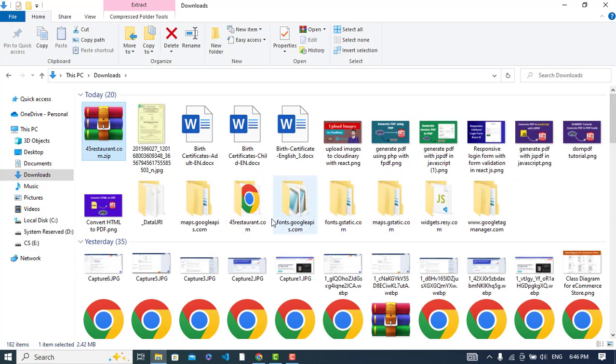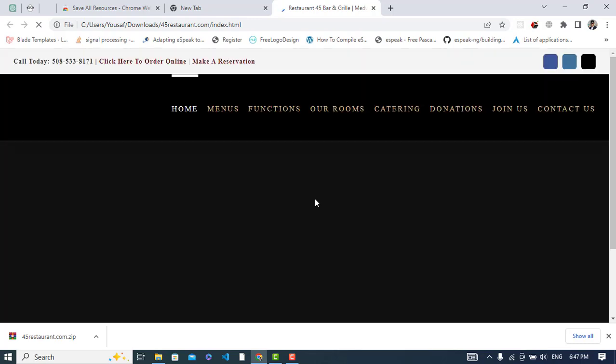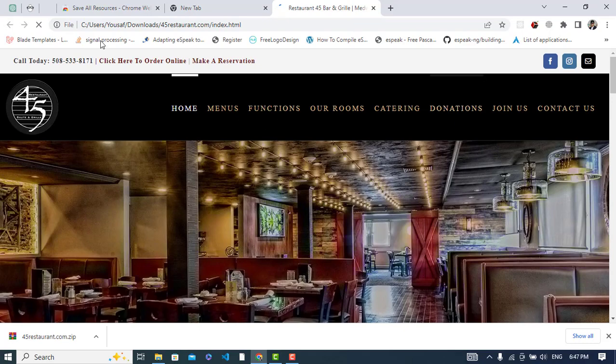So now we should go to 45restaurant.com, to this folder. We could have extracted that into a folder, but we made a mistake. So now let's click on this one and click index.html. See, it is loading from our local path. Okay, it is running.